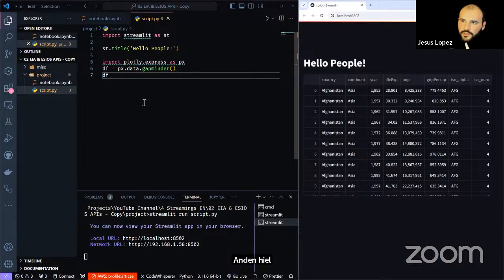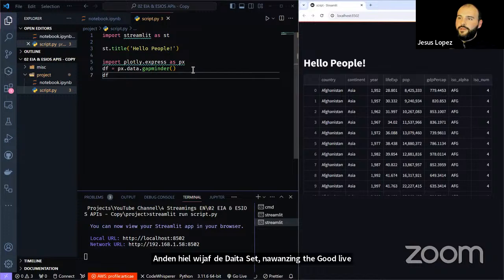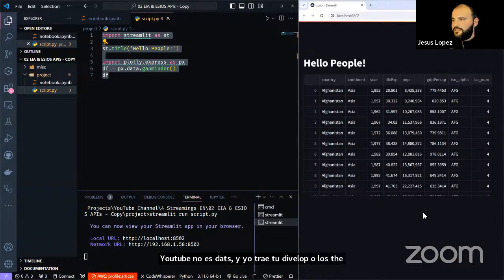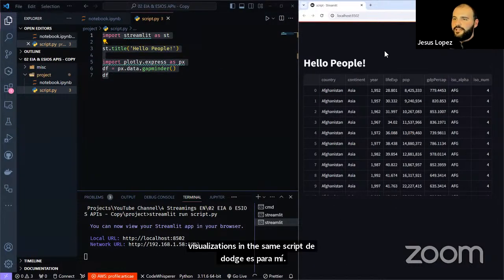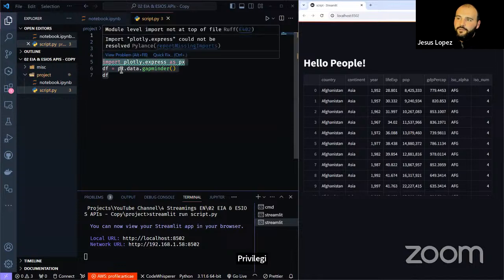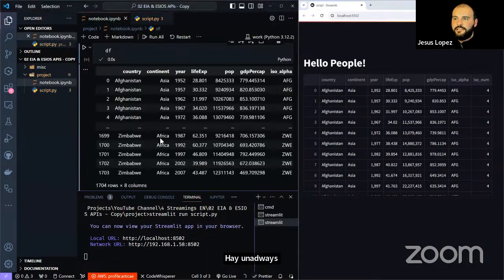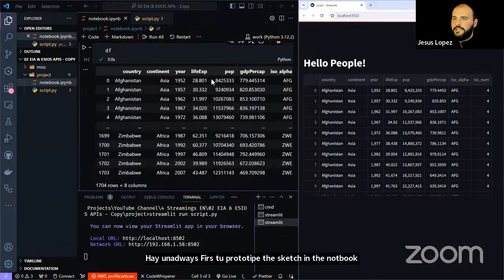Now, one thing that I would like you to know is that if you try to develop all of the visualizations in the same .py script, it's going to be pretty difficult because you wouldn't see all of this in the website. You need to wait, etc. I would advise first to prototype the sketch in the notebook and then pass the elements into the Streamlit script.